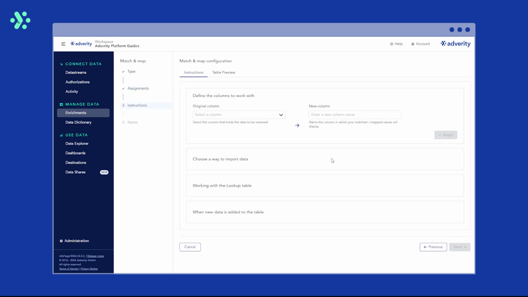Now, we need to configure the instructions that determine the values to be matched and mapped. First, in the original column drop-down list, select the column that contains the values you'd like to match. In this case, that's the date column. Next, in the new column field, enter a name for the new column that will contain your mapped values. In this case, we'll name the column Month and click Apply to the right.